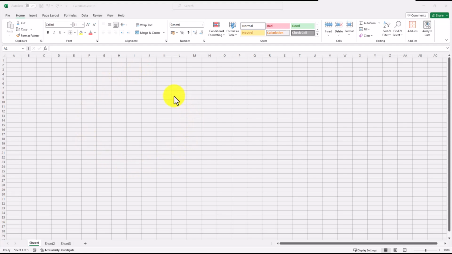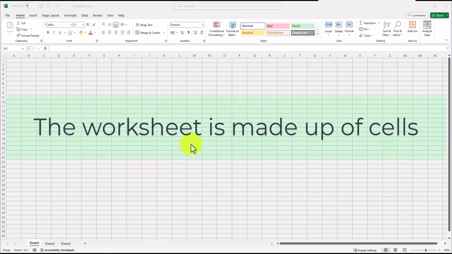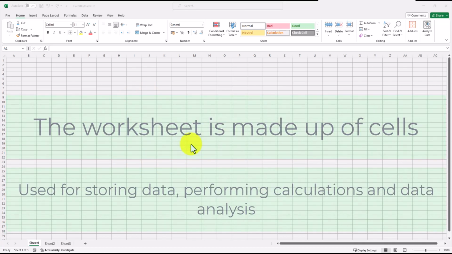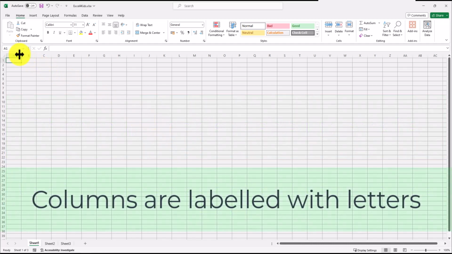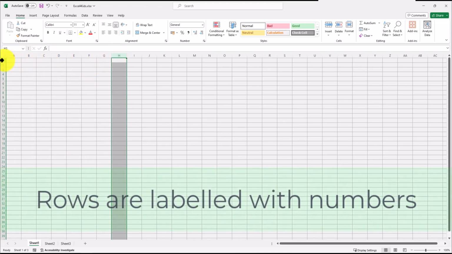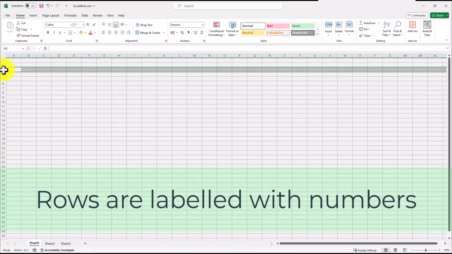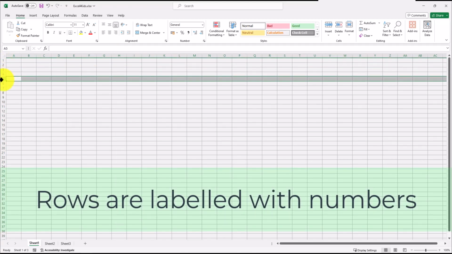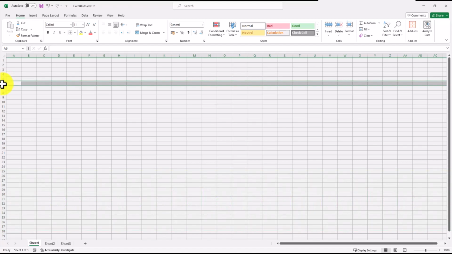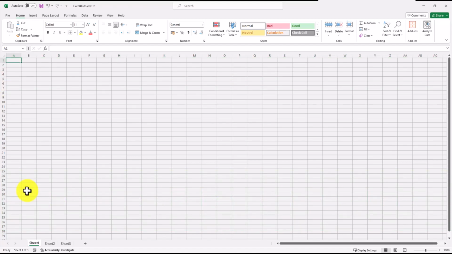The worksheet, or simply sheet, is the grid-based area made up of cells where all the data, calculations and analysis is performed. Columns are labelled by letters, and rows are labelled by numbers. At the bottom of the sheets, you can navigate between multiple sheets that you might have within your single workbook.